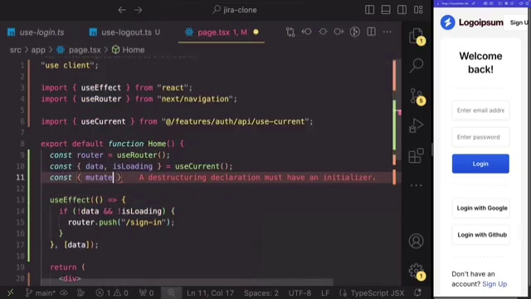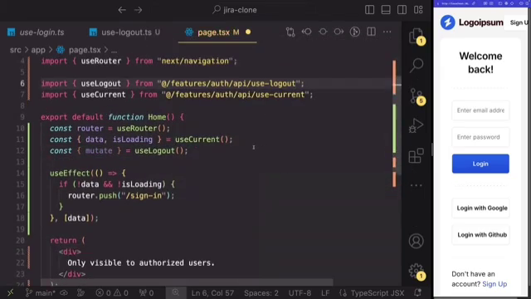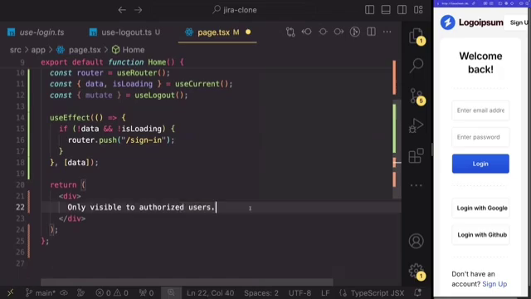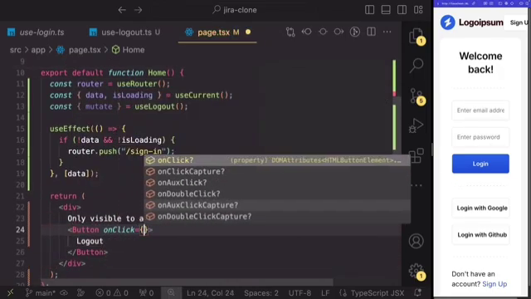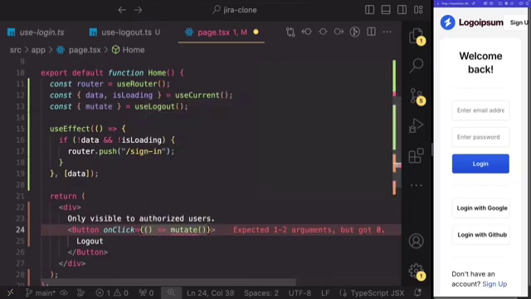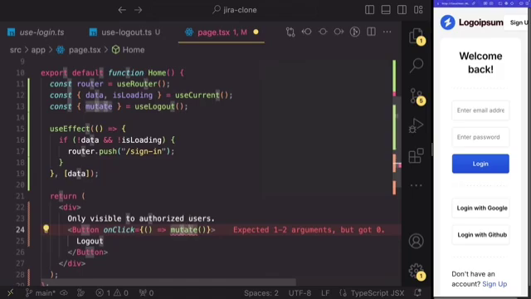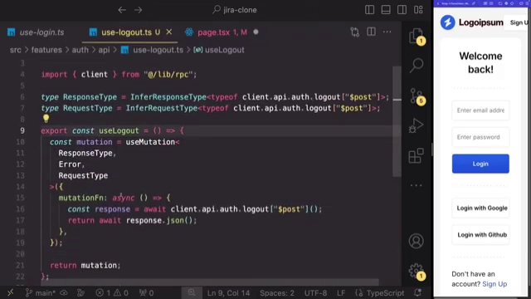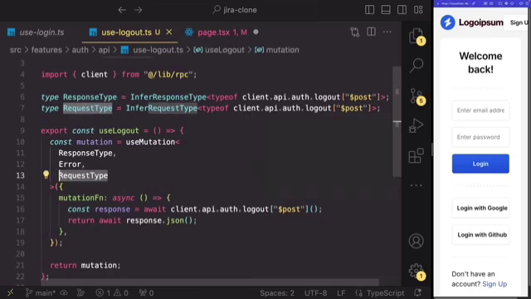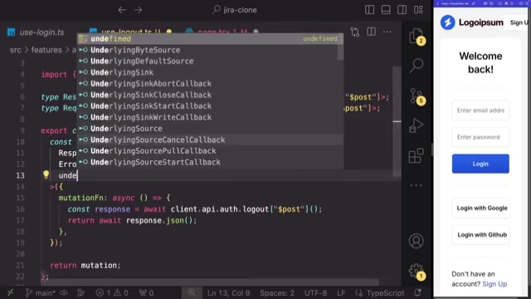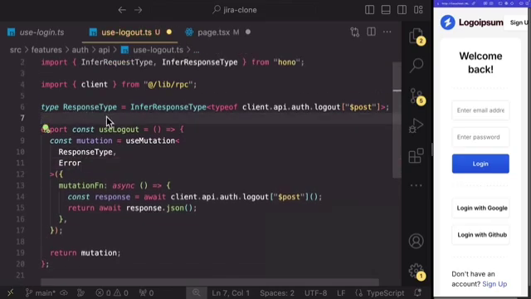And let's add the mutate use logout here from features auth API use logout. And I'm going to go ahead and add a button here from components UI button logout. And on click, we'll simply call mutate. And it looks like it's expecting some arguments here. Use logout, mutation function, request type. I think what we can do here is just add undefined or nothing. We can just do nothing here, and we can remove the request type from here.